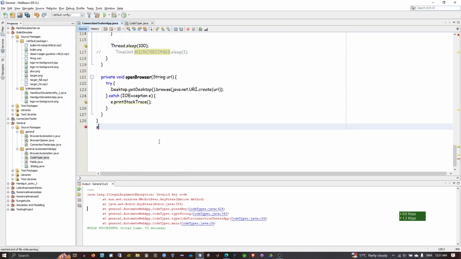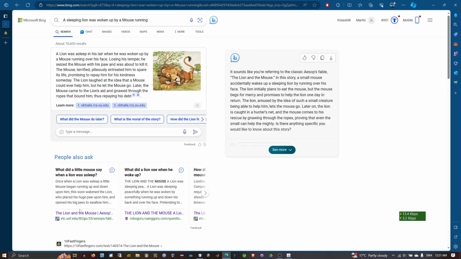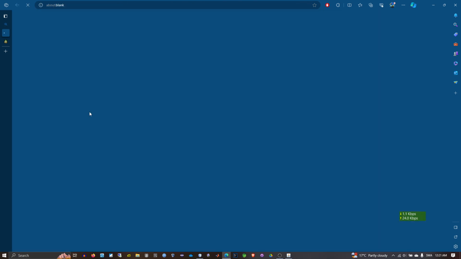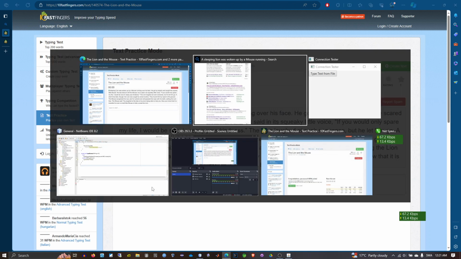Let me save it. Okay, let me try to run it. Of course, now you can see the button. So what I want to do is simulate typing. We want it to type for us on this website. We want it to type this thing for us.